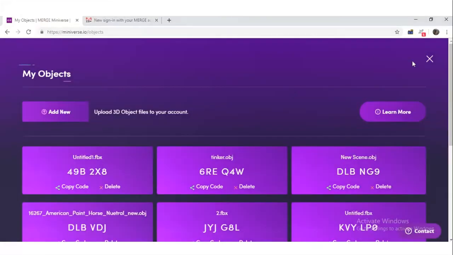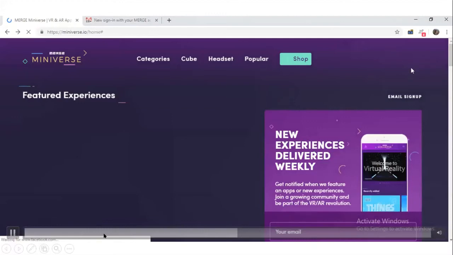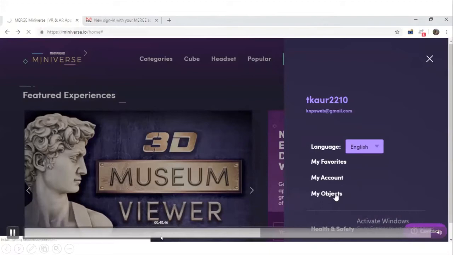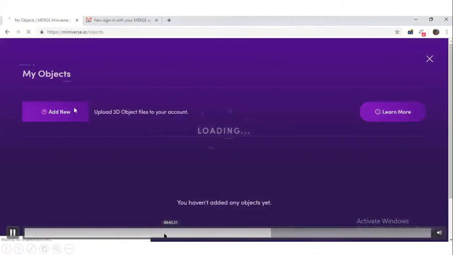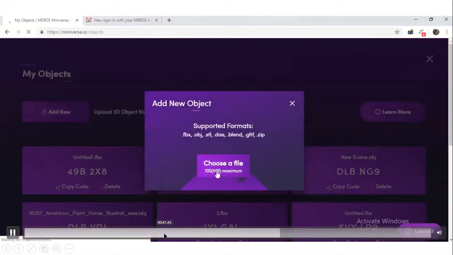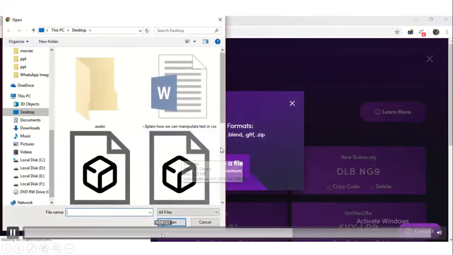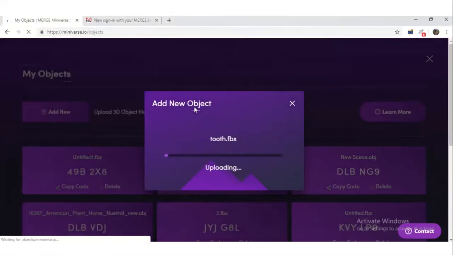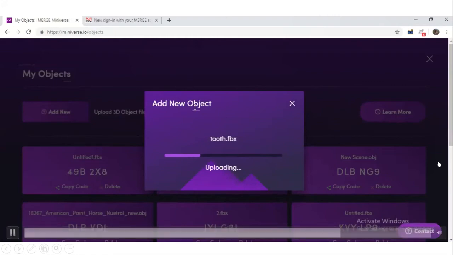Once it is done, you open miniverse.io. You should have an account on that, and you can upload this 3D object there. You click on the file, upload the object, click on My Objects, click on Add New, and choose the file. We saved the file named tooth, select that file and then upload it. Once you upload it, each file gets a unique code, and you should have an app downloaded on your mobile.